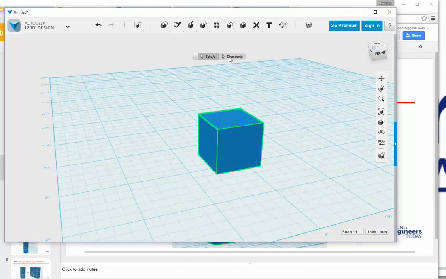We'll then click on directions. Your cursor is going to prompt select 1 or 2 edges to assign directions.